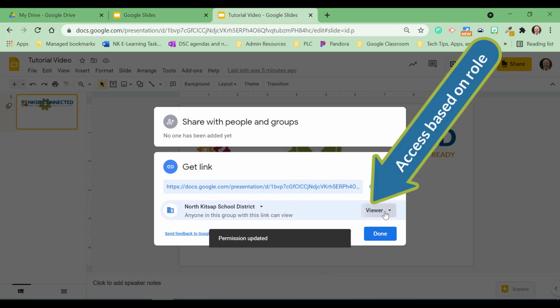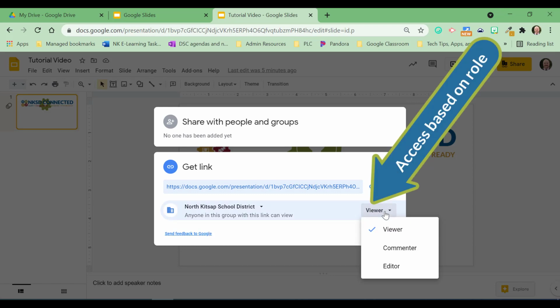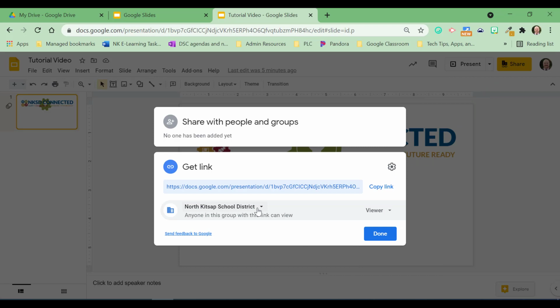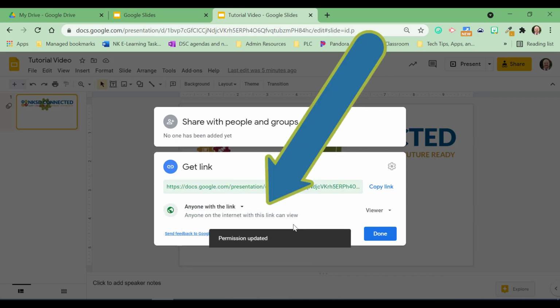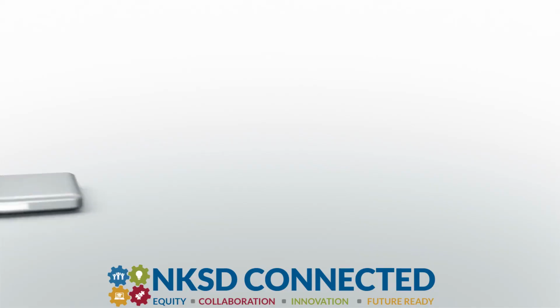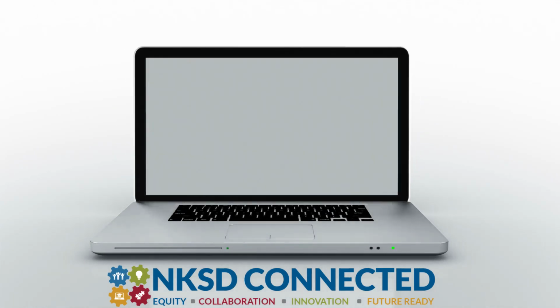And then you can change the permissions for how you want people with that link to interact with your content, whether you want them just to view, comment, or be a full editor. If you need to open it up beyond the district, you'll need to choose this drop down and choose anyone with the link, and that allows them to access it without a North Kitsap login. And that's a quick little overview of how you can utilize Google Slides.